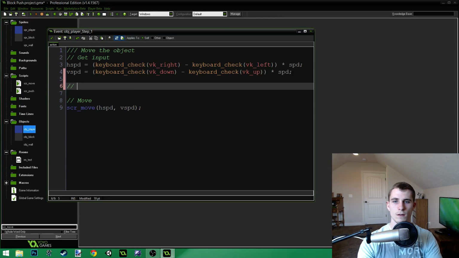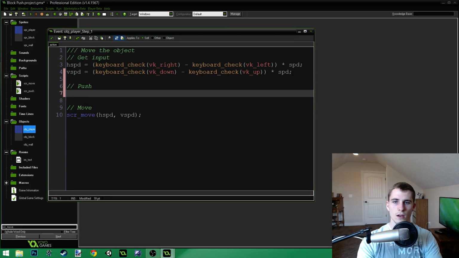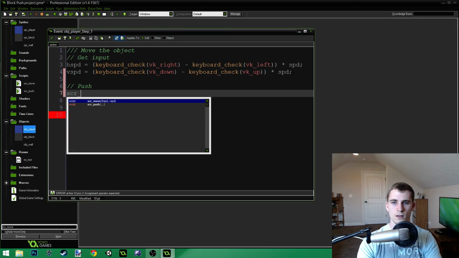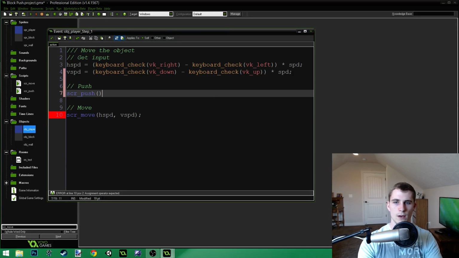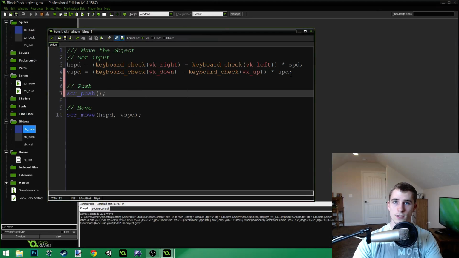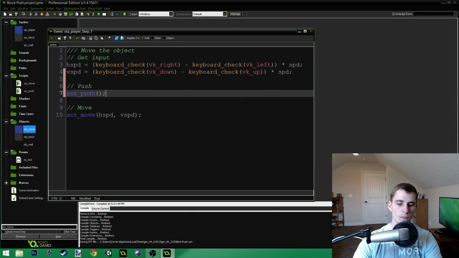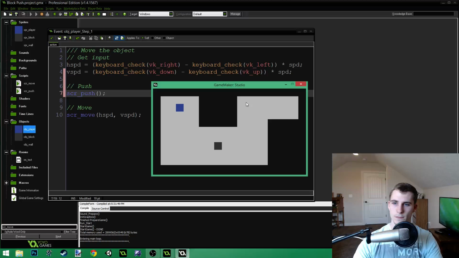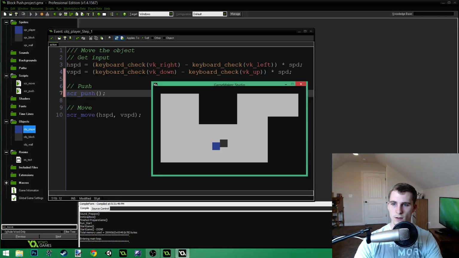So push script push, and we don't need to pass any arguments into it. Let's press F5 and run our game, see if this works. Then I'll show you guys some of the issues with it. So we should be able to push this now.